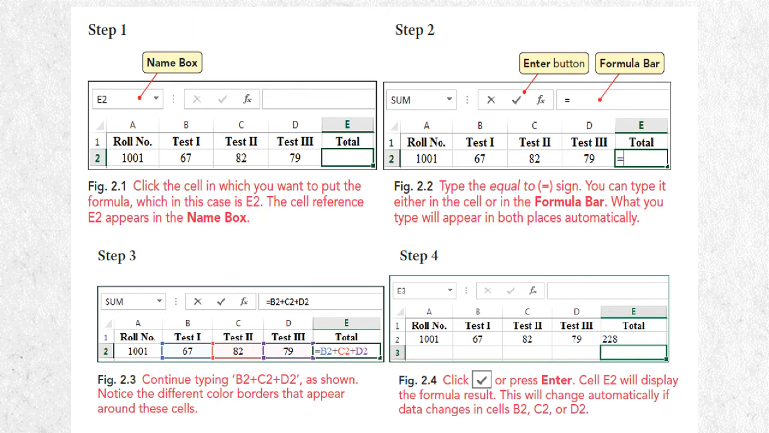See the steps on how to enter this. Here on the left side you can see the name box. The selected cell's name will get displayed here. Here we have selected cell E2. This is the column and this is the row, right? So cell E2 is selected now. See the green box here. So this is the cell reference. The cell reference E2 appears in the name box.